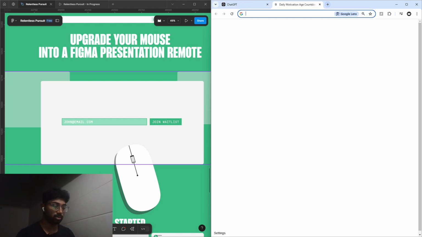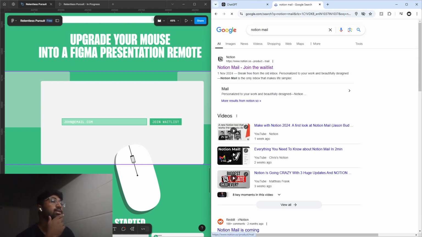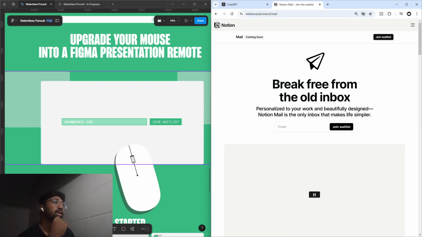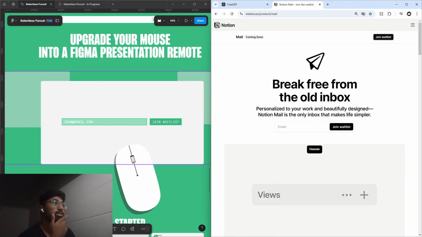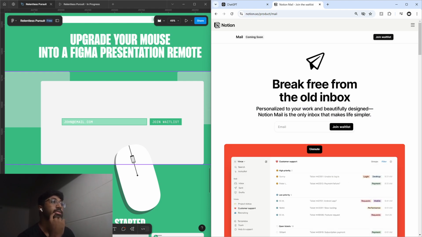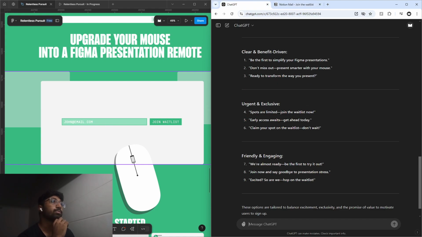Can I find other things that are in waitlist? Notion Mail is on waitlist, right? Let's look at this. So this is the value add main ad: personalized to your work and beautifully designed. Notion Mail is the only inbox that makes life simpler. Okay, this basically explains this in a little bit more context.